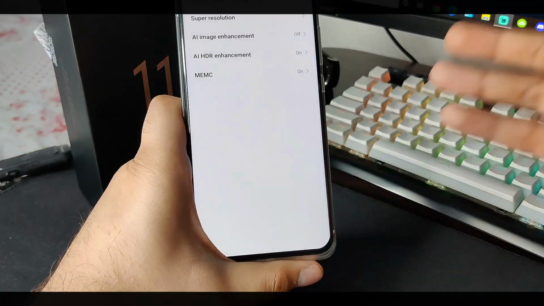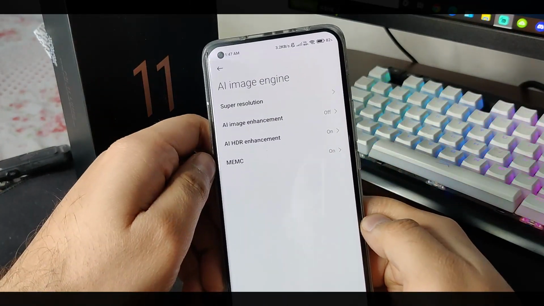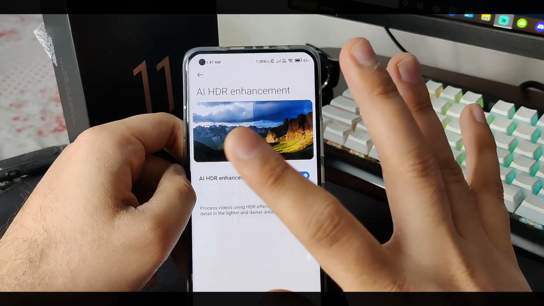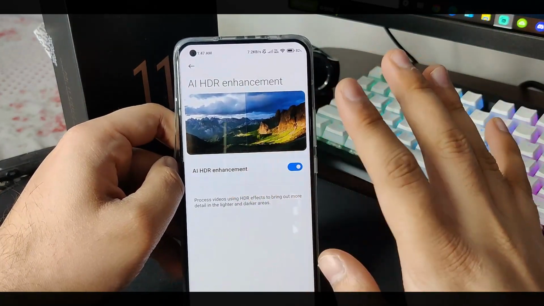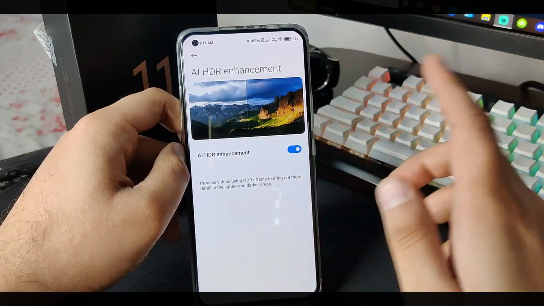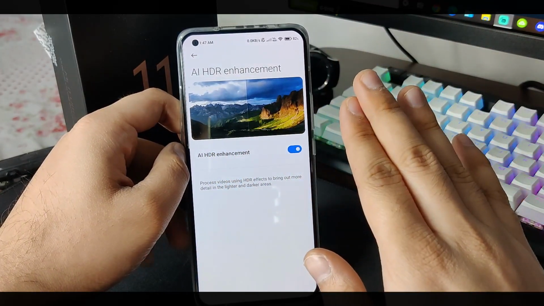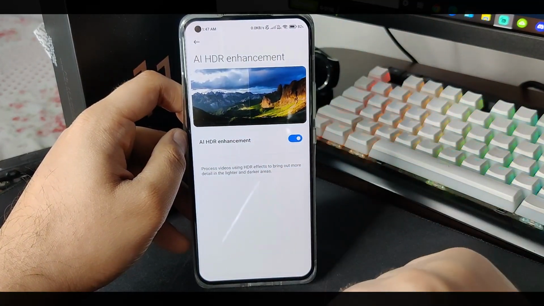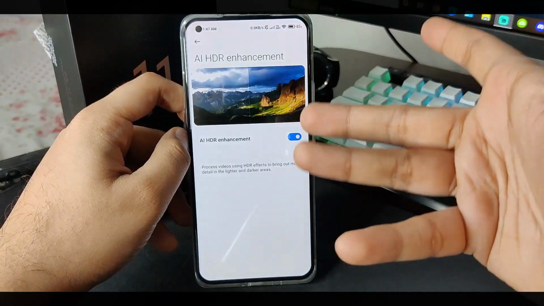Let's move on to AI HDR enhancement. This is a good one. You really need to turn it on, because I've noticed that when you don't have it on, you really cannot get the screen to its maximum brightness. That is what I felt. So I don't know if that's true or not.